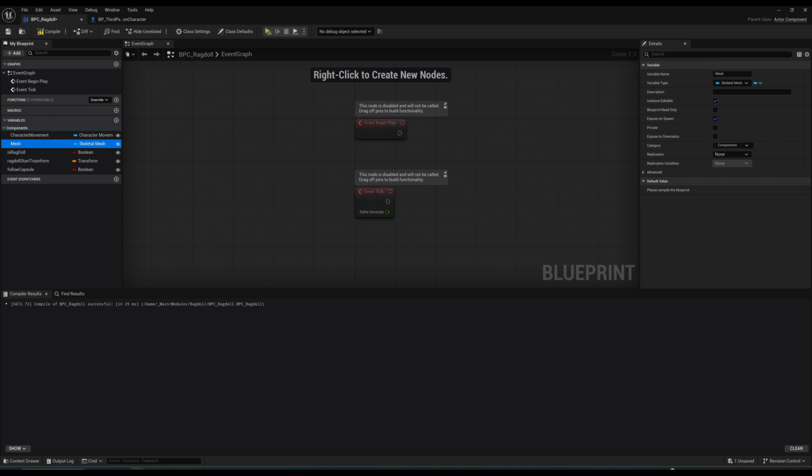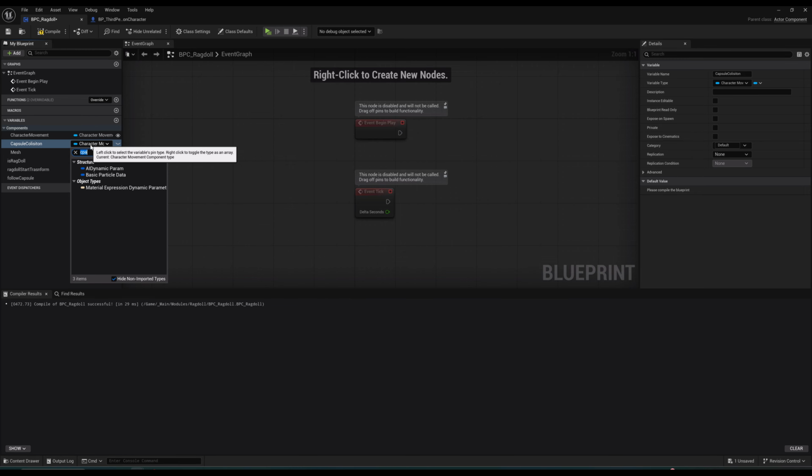So the mesh, that. Now the next thing we need is the capsule collision. This is gonna be a capsule collision object here. Expose on spawn.